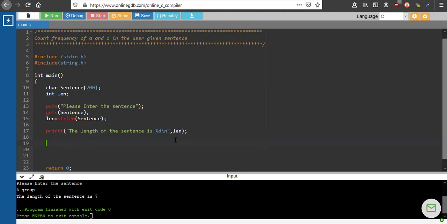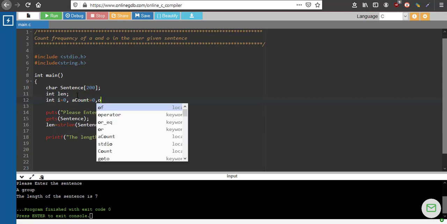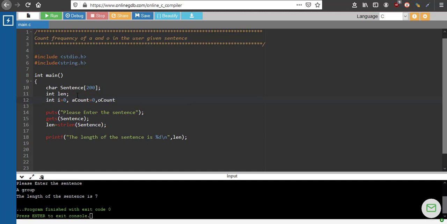Now I have to run a loop, right? Int i equal to 0. I have to count A, how many occurrences of A there are. I also have to count how many occurrences of O there are. So I store those values in different integer variables. So initialize here only. For integers, it is always safe to initialize initially only, so that there is no further confusion. Okay, what is the initial value of that? So this will store the number of A's, and this variable will store the number of O's.